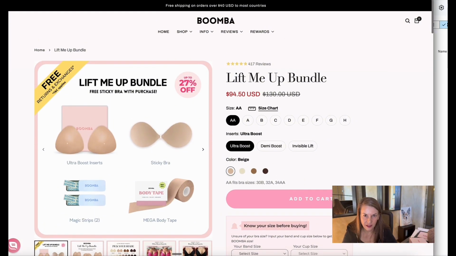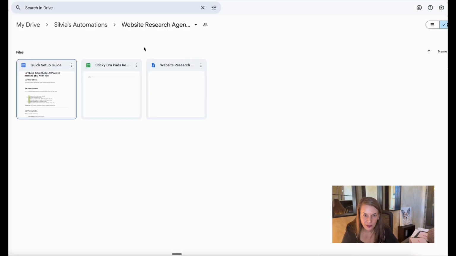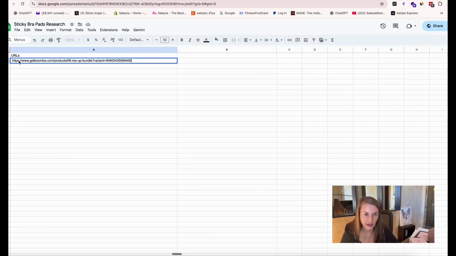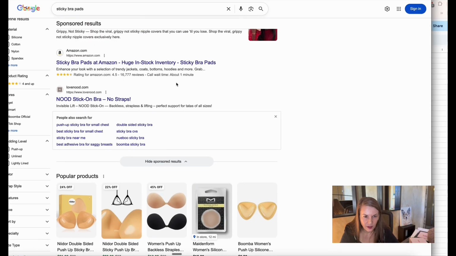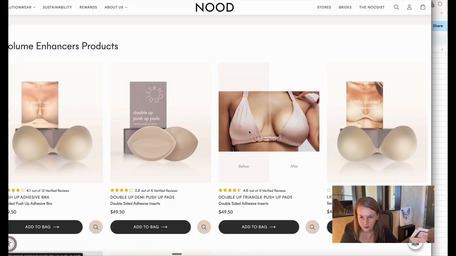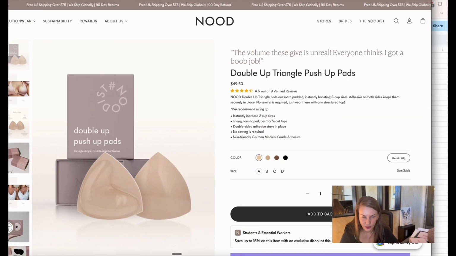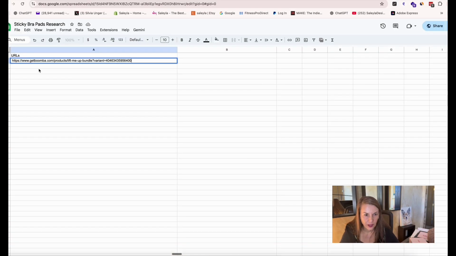So I'll copy the link, go back to my Google Sheet, and paste the link here, and you can go ahead and add a few more links. Let's see, anything else? Oh, let's do this. It's very similar. So copy the link, go back, and paste it in your sheet.